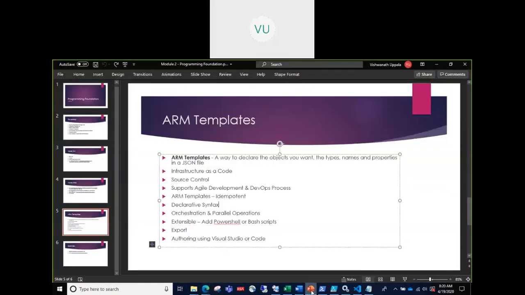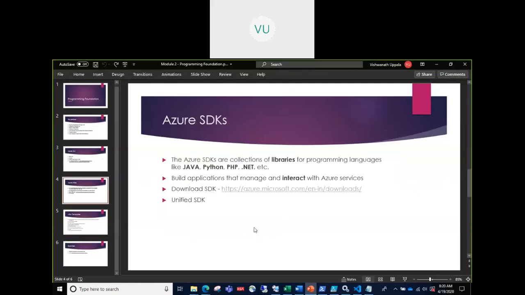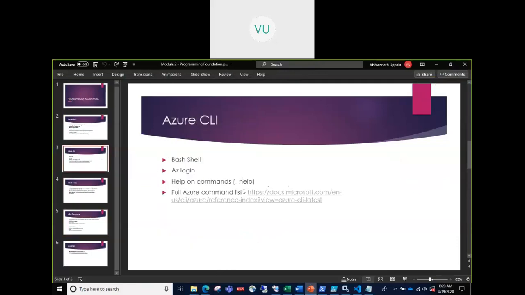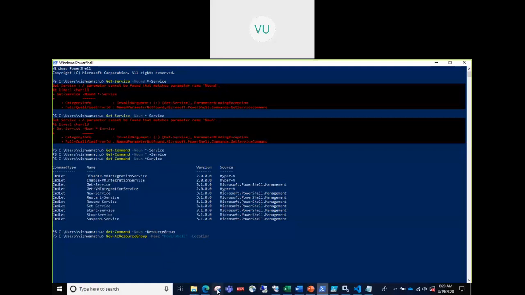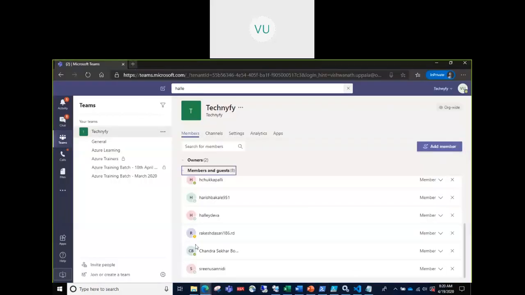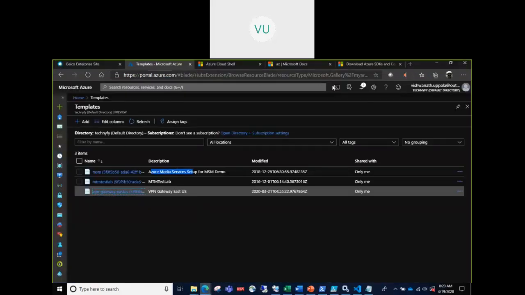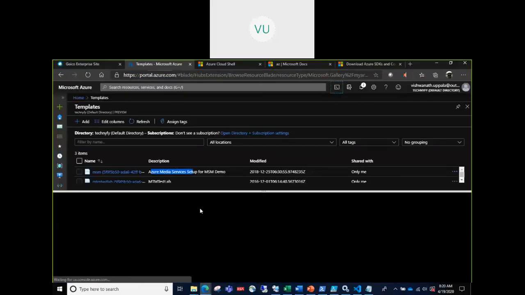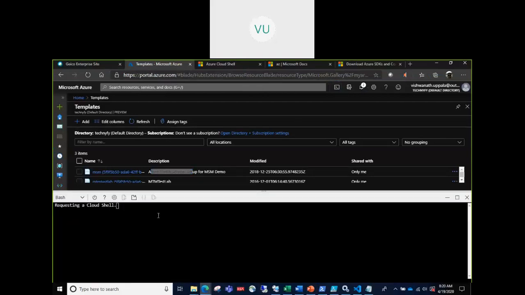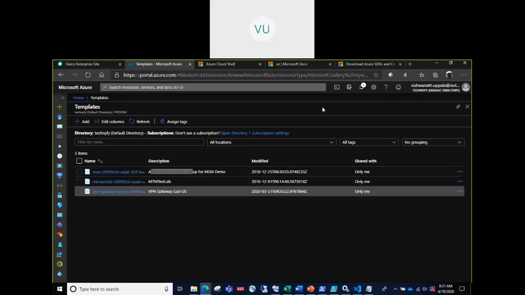I've already put the link for CLI here. I'll also specify the link for PowerShell cmdlets, where you can get the list of all PowerShell commands. You don't have to use Windows PowerShell; inside the portal itself you can launch Cloud Shell. That way you understand Cloud Shell as well. For the first time, if you click on Cloud Shell, it will ask you to create a storage account. Just click the create storage account button, and then it will start the shell for you. Do that as an exercise.